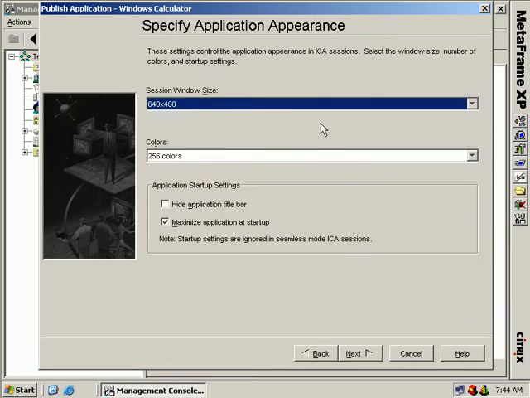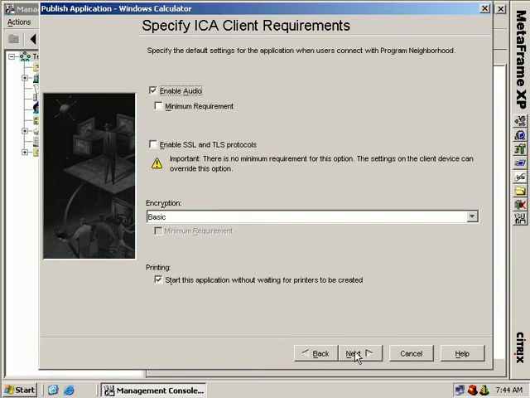Now we can set the application session window size and colours, and whether we want the application to start without the title bar or to have the application start maximised. Now these options are kind of pointless as the calculator is fixed in size, but if you were publishing something like Microsoft Word, which of course can be resized, then starting the application maximised might actually be a good idea. So we'll leave these and we'll just choose Next.